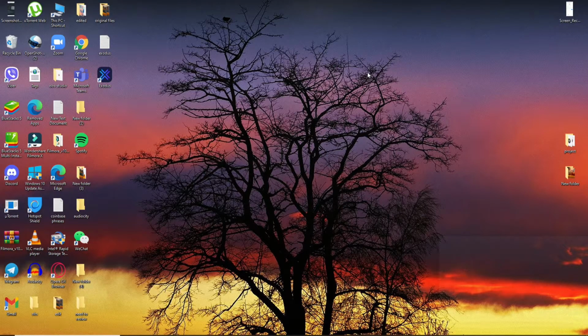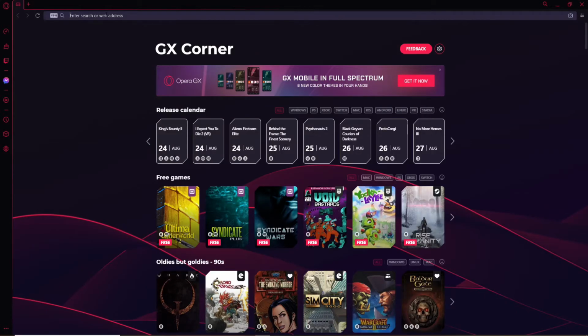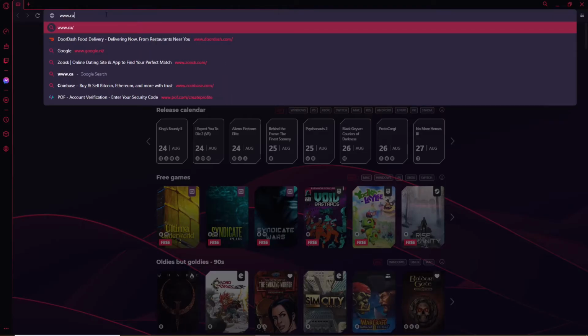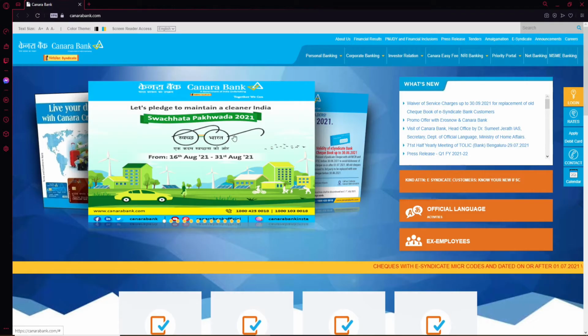Start by opening up a web browser. In the address bar at the top, type in www.canarabank.com and press enter. You'll end up in the official website of Canara Bank, which looks like this. At the right-hand corner, you'll be able to see a login button.